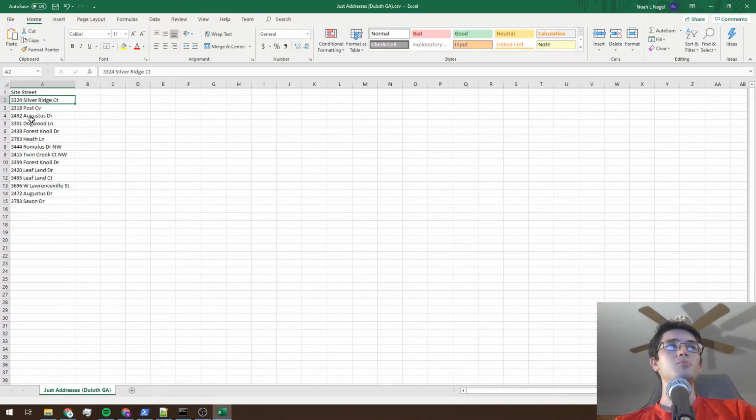So this is what we're working with. We just have these addresses, and we know that these addresses are in Duluth, Georgia. That's all we know. We don't have the columns here. We don't know the exact zip codes. So let's run it.